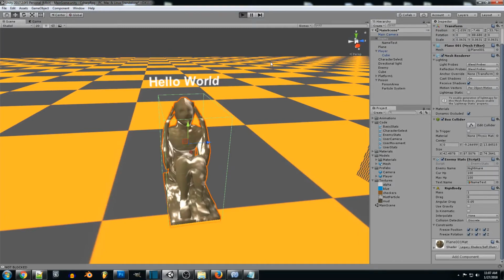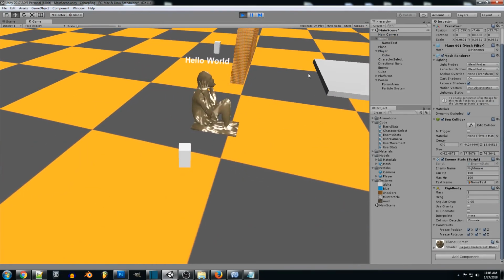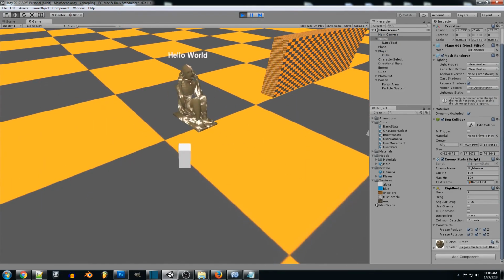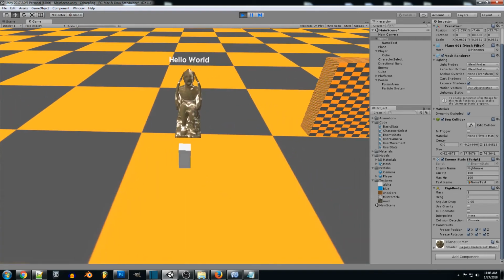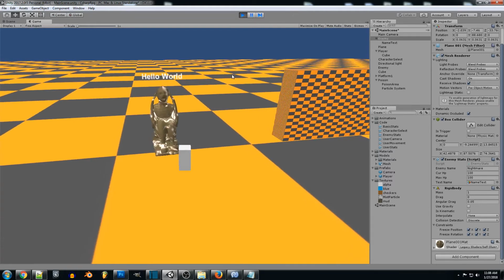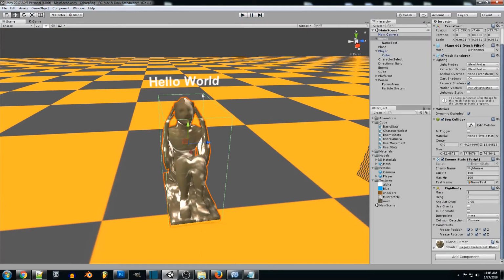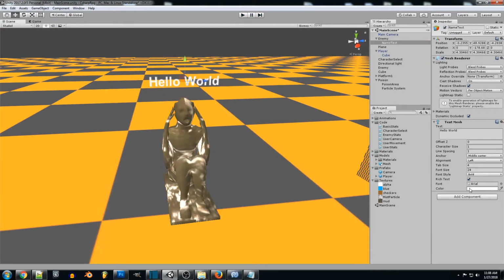So now if we jump back in game, you guys can see that the text is now facing us. Now we can do a couple of different things with this. If you want to create an enemy or a friendly, usually these pieces of text will be different colors. So we can assign these different colors within the code itself, or you can go in here and just change the color automatically.